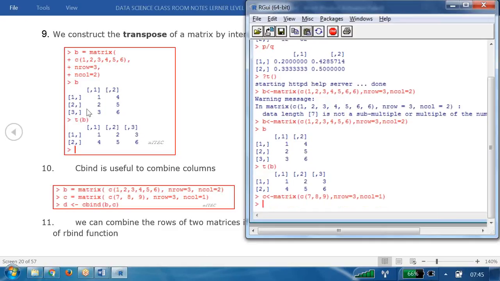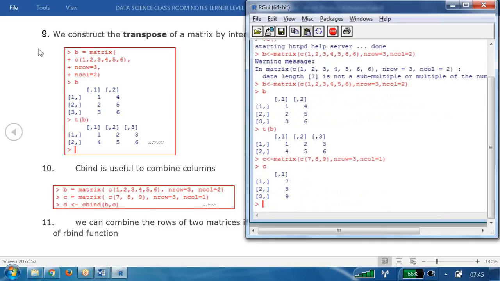Right. Enter. Then we are able to see here one column is available. In B, we have two columns available. Those two things we are trying to combine here. Then go for D is equal to cbind(B, C).